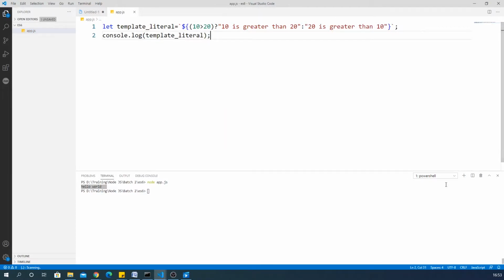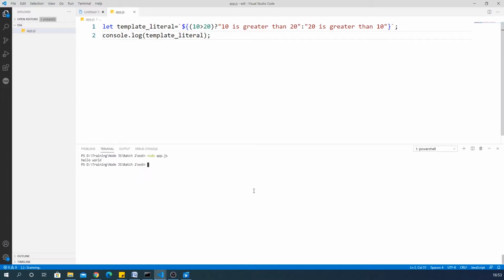So now that it's written, we'll open our terminal and write the command node app.js. And if you see, it prints 20 is greater than 10. So what just happened? While printing the template literal, it evaluated that expression. It checked is 10 greater than 20, and no, that's not the case. So it went and executed 20 is greater than 10, and that's what you see here.